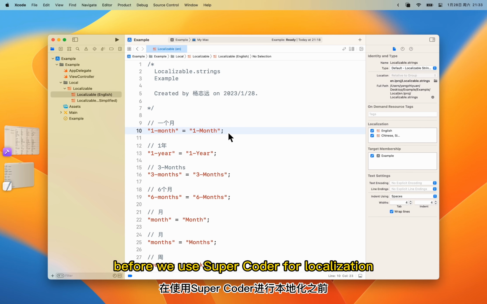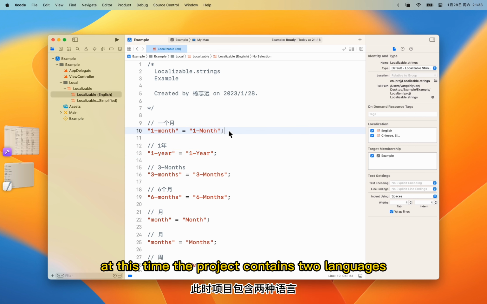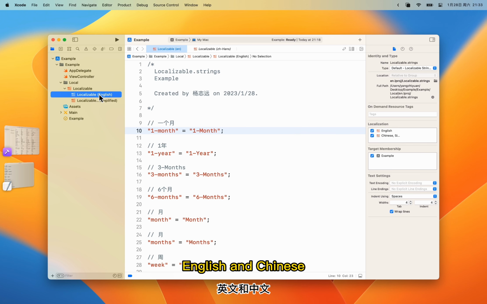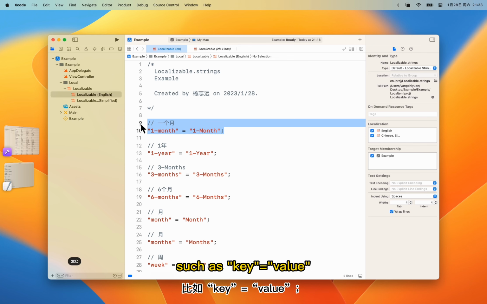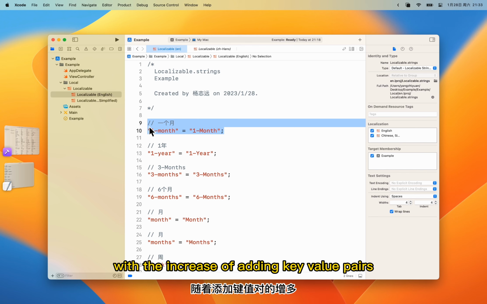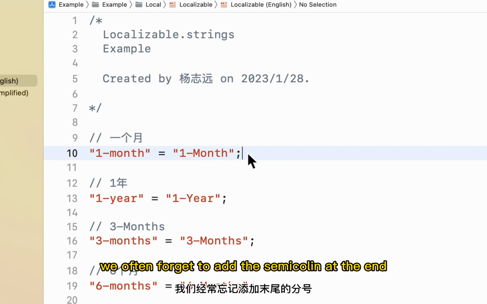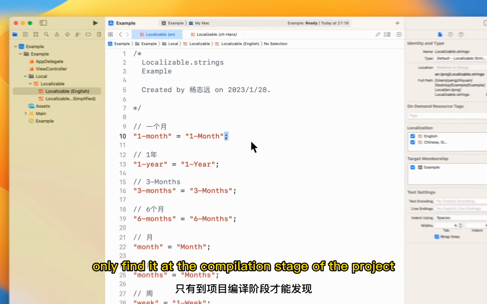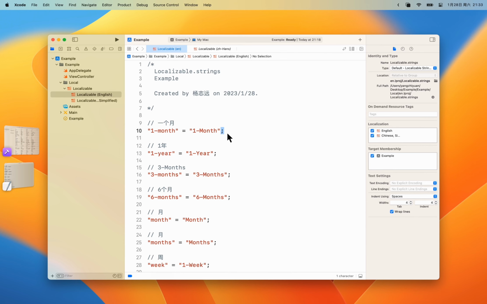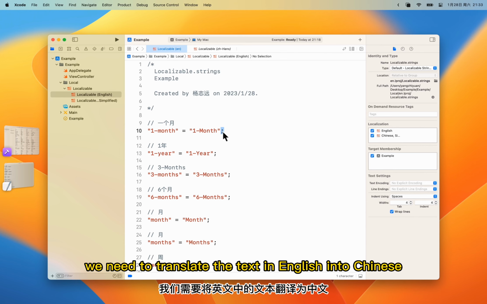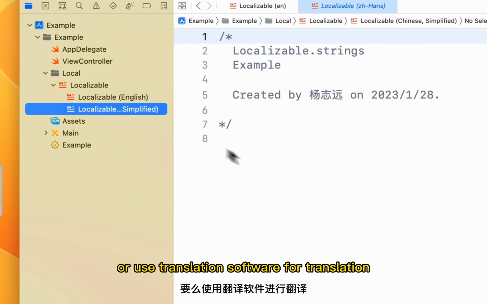Before we use Supercoder for localization, let's talk about how we do localization ourselves. At this time, the project contains two languages, English and Chinese. English is the main language of the project. We will add key value pairs in English, such as key equals value. With the increase of adding key value pairs, problems gradually appear, such as, we often forget to add the semicolon at the end and only find it at the compilation stage of the project, which means that we encounter formatting problems. If at this time we need to translate the text in English into Chinese, we either have a professional translation team or use translation software for translation.